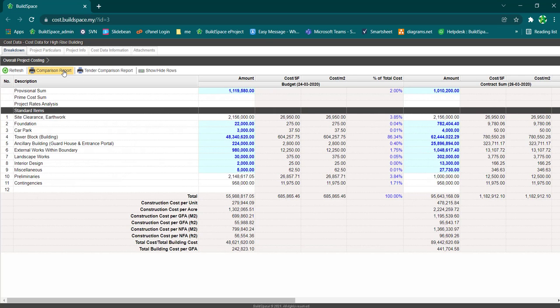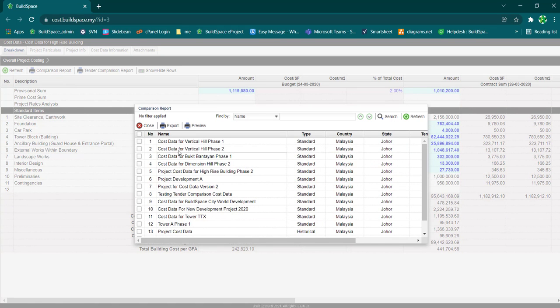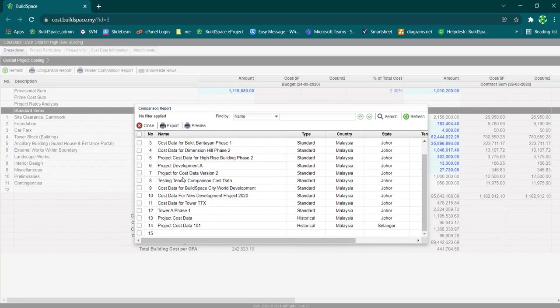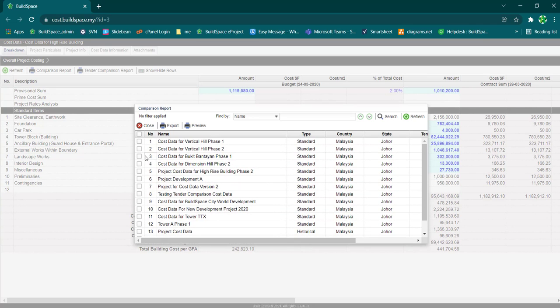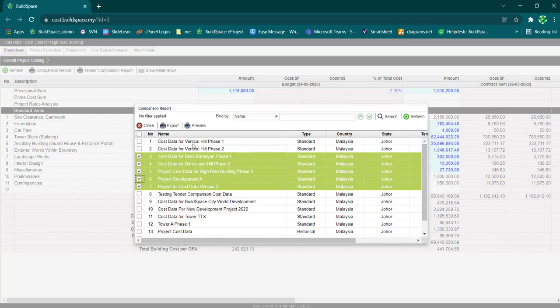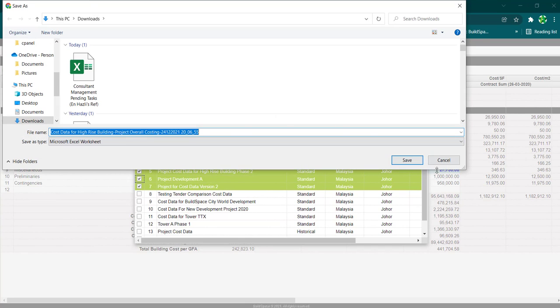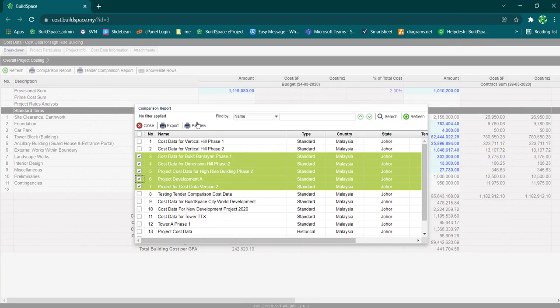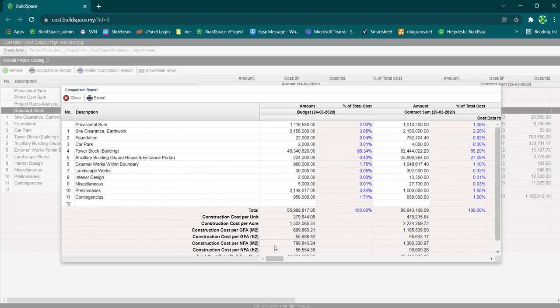Okay, let's say for the comparison report, we click comparison report and then you can select which project cost data that you want to compare to. So for example, let's say you want to compare with Bukit Bantayan, and because I mentioned high rise and all these details here, you can select accordingly and then you can either click preview or export. So export wise, we'll export in Excel view and then preview will print out in this formatting.